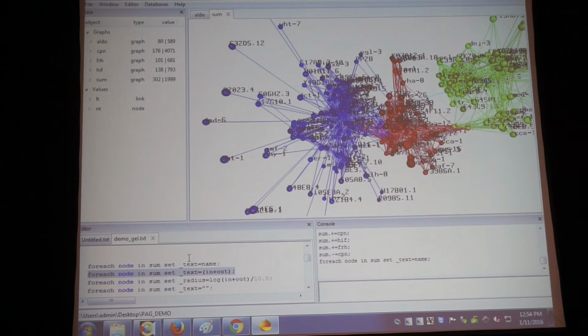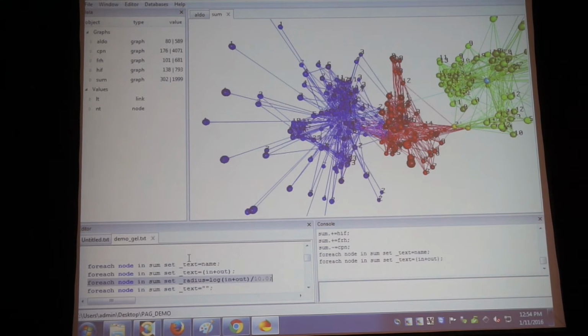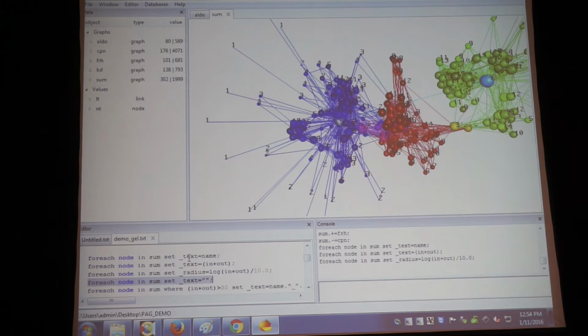Or maybe we want to see the connectivity of the nodes. So maybe for each node in sum, set text equals in degree plus out degree. We can map it to radius, so you can change the radius of the nodes. And then in order to turn the text back off, you just set it to the empty string.